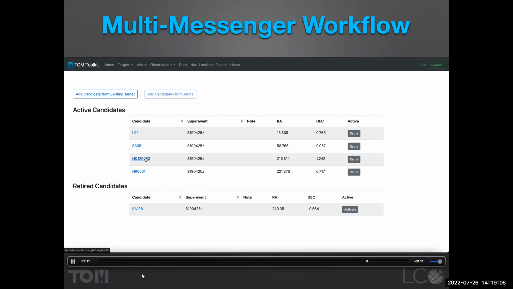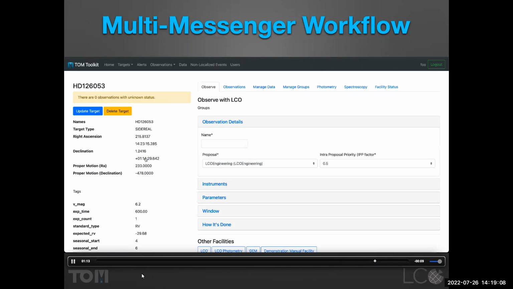You can automatically put that in your TOM, and so in this case what I would do is I'd click on this particular object, which is just a dummy target, and with a few more clicks of a button, I can submit observations to try and get extra data on that candidate. Maybe that's to validate, to classify that candidate and say, oh, it's not actually a kilonova, it's a supernova. Maybe it's to get further follow-up and say, okay, how bright is the kilonova? Whatever you wanted to be able to do, you're able to do.